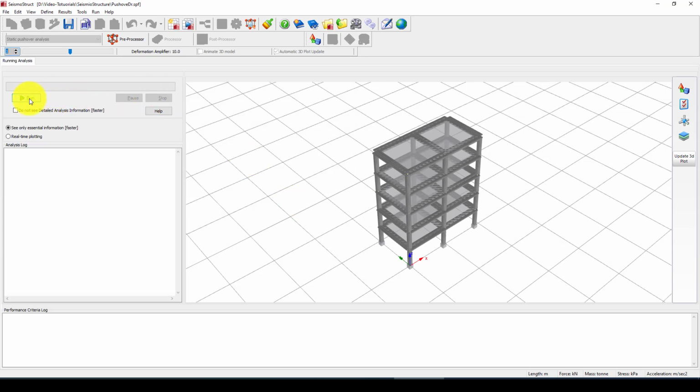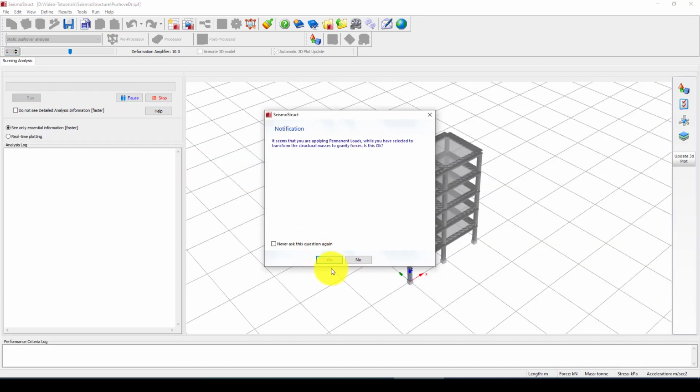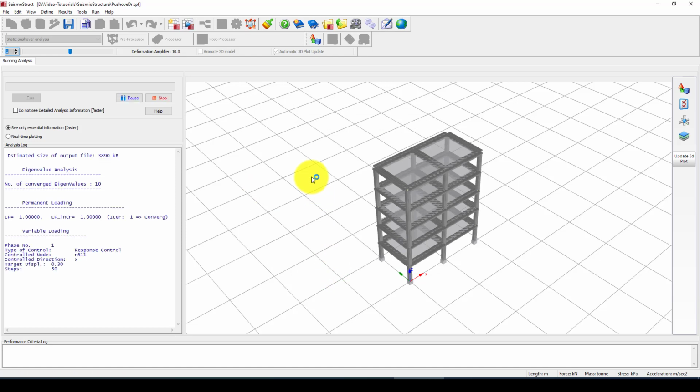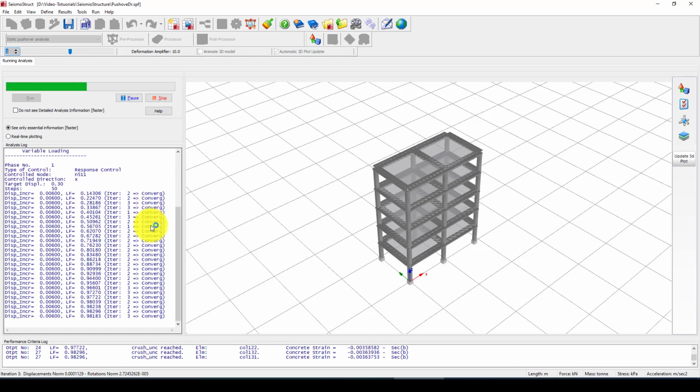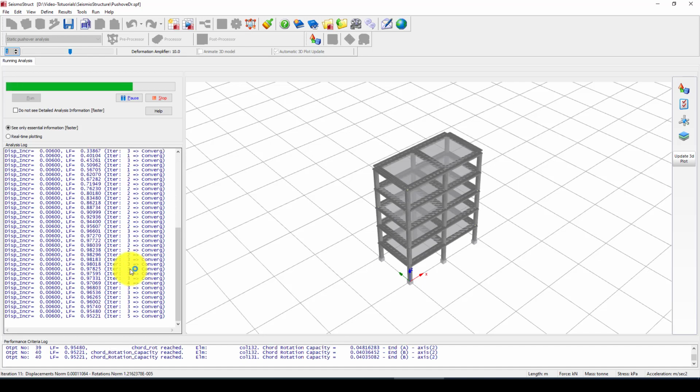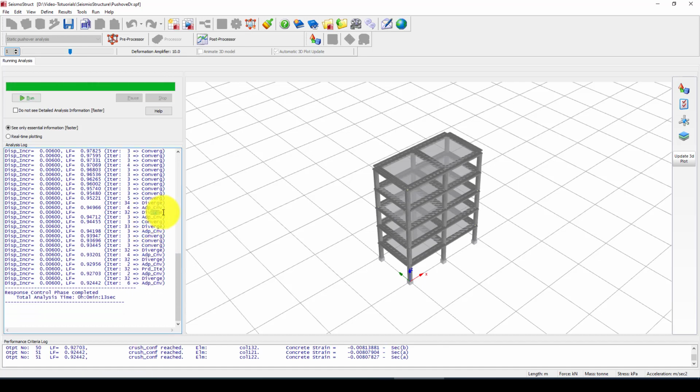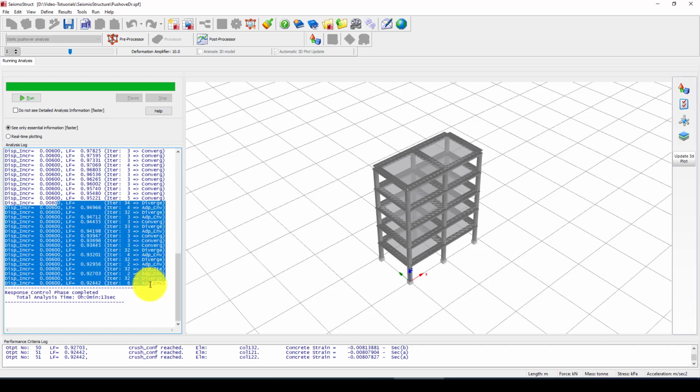Now we want to perform run analysis. So now it's starting to run, and this is the convergence. Here it is showing that there is no convergence but divergence, and also adaptive convergence, and again. It means the structure got a very large failure at this moment, so it did not converge.